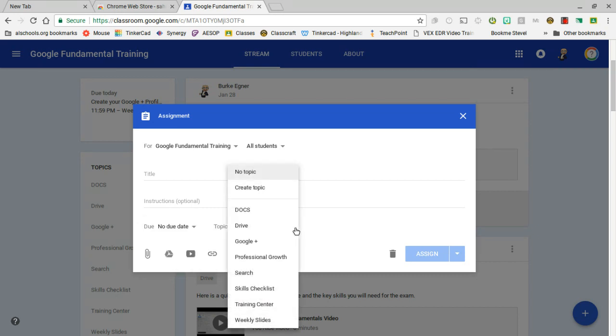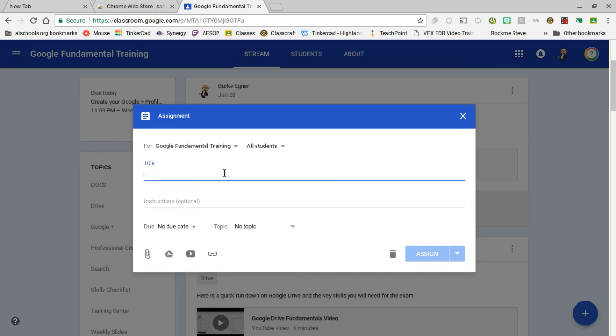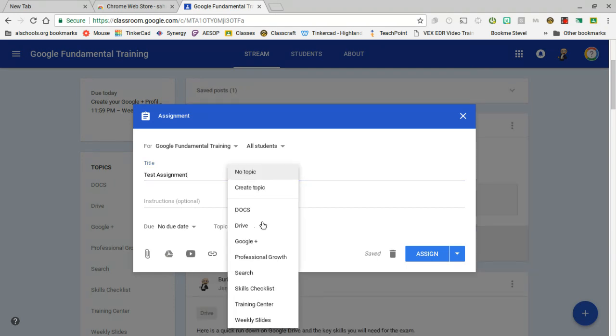I can then also give a topic. I believe strongly in the use of topics. The reason that topics are so great is, let me just do this here. So I got here, I'm going to put in here. So it's a test assignment. If I create a topic for it, the topics are going to go, and I'll show you here in a second how the topics are beneficial to the students.